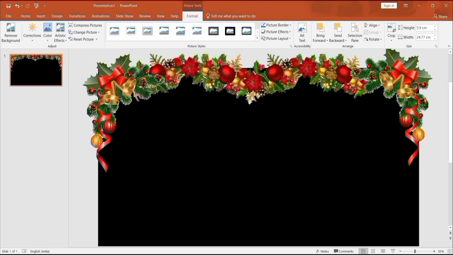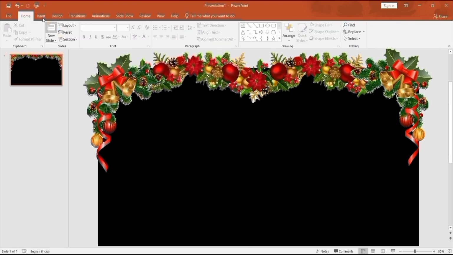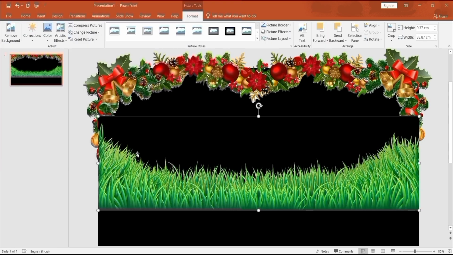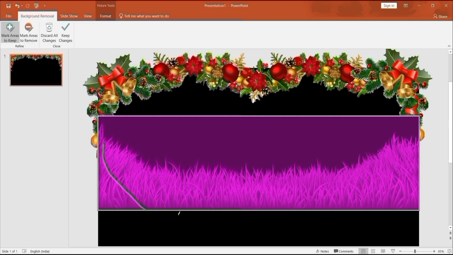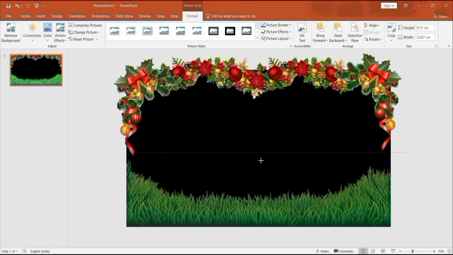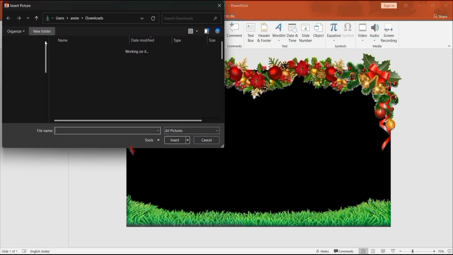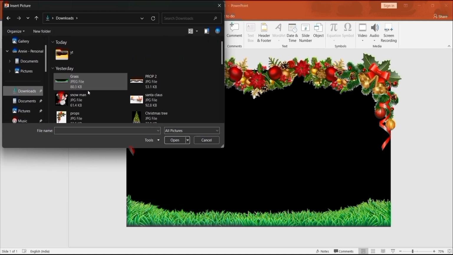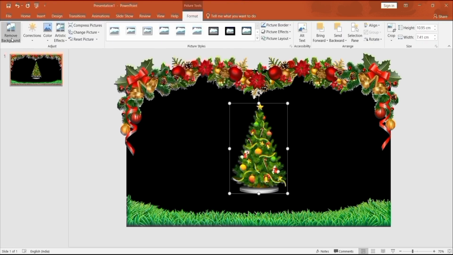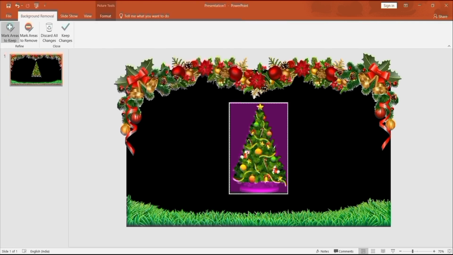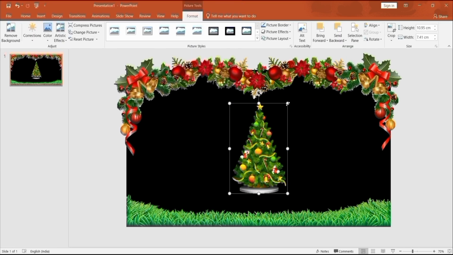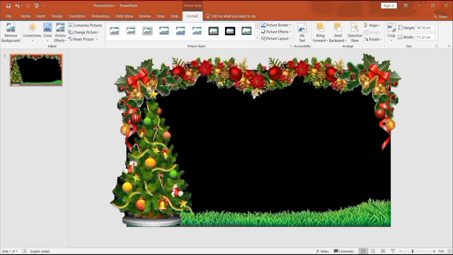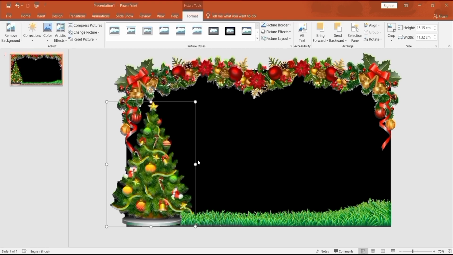Increase the size a bit so that it comes exactly in the middle portion. Go in Insert tab Pictures and insert a grass image. Decrease the size a bit so that it looks like real grass on the slide. Go in Insert tab and insert the Christmas tree image. Mark Keep Changes and increase the size of the image and place it on the left side of the slide.